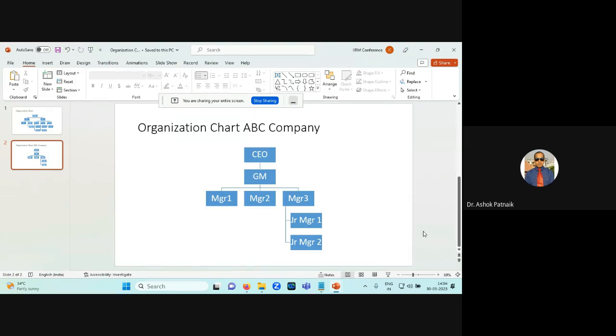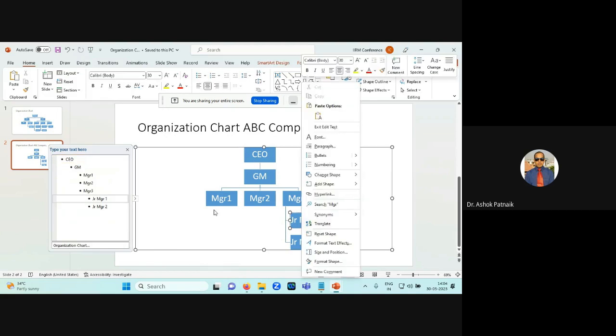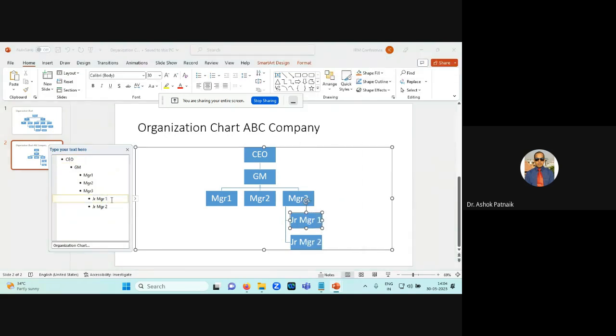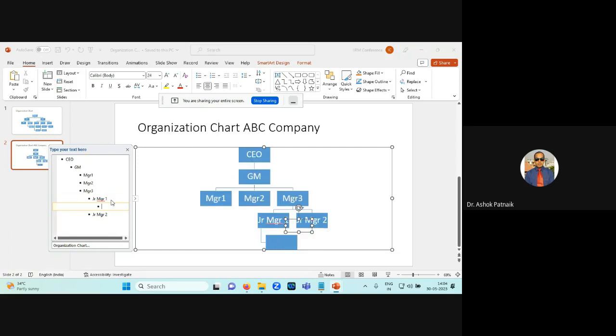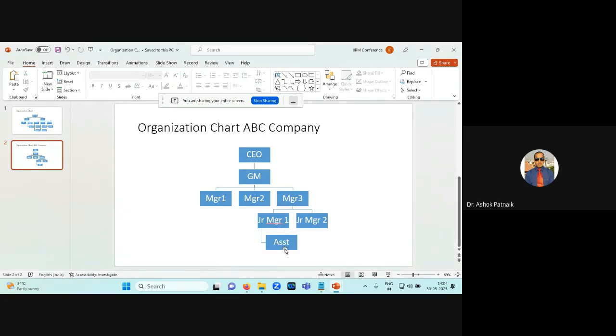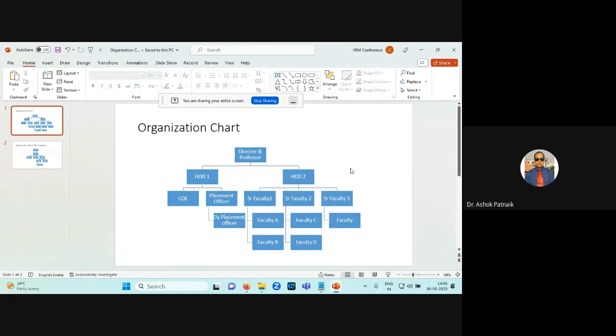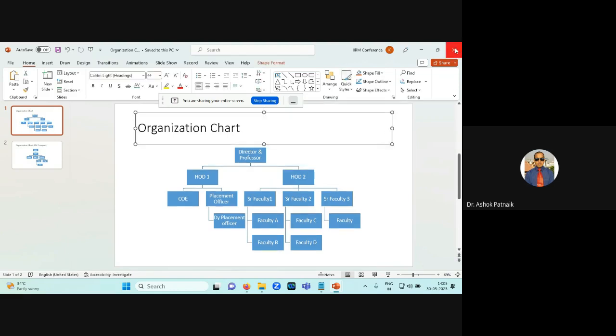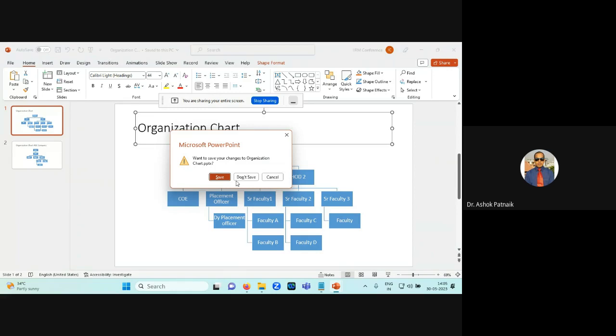Earlier we used to enter one by one, type, something will be big, something will be small. Suppose you want to add another person under junior manager one. So press enter, then tab under him, like an assistant. Once you finish, you can see here, the assistant is working under junior manager. So this is how easily you can create this organization chart by using the pre-installed options of organization chart or SmartArt, right?